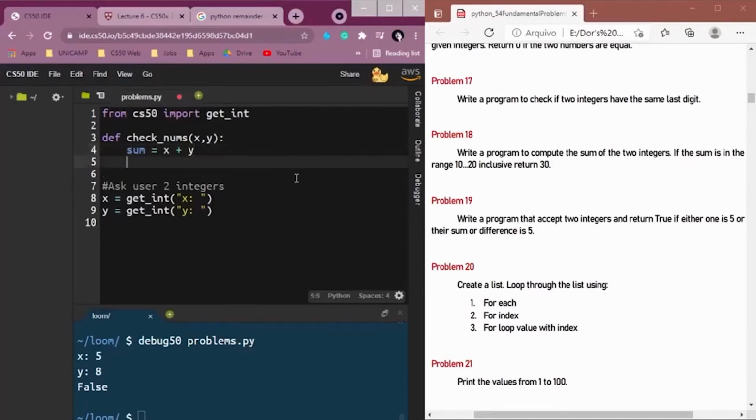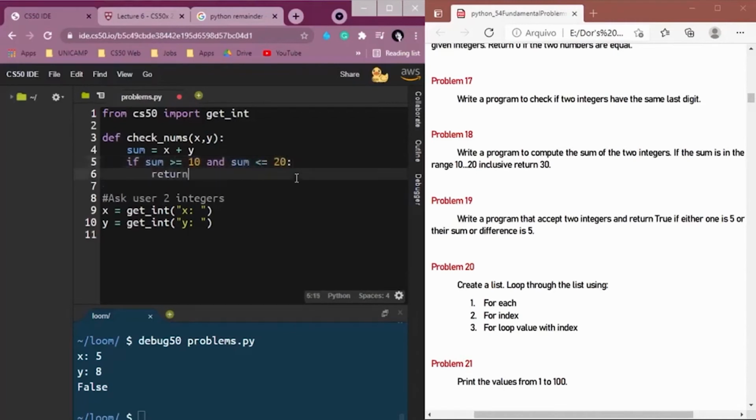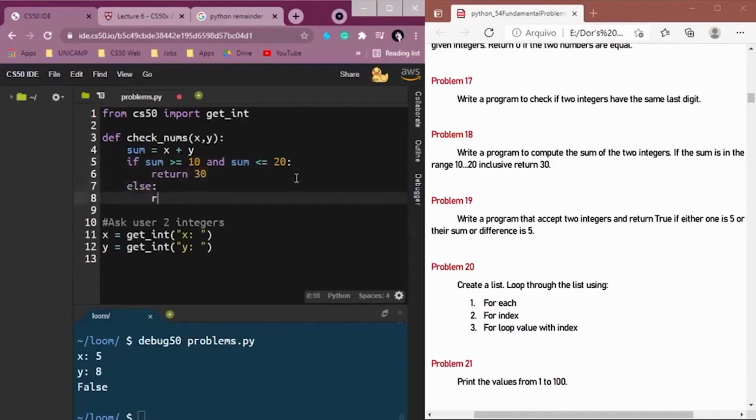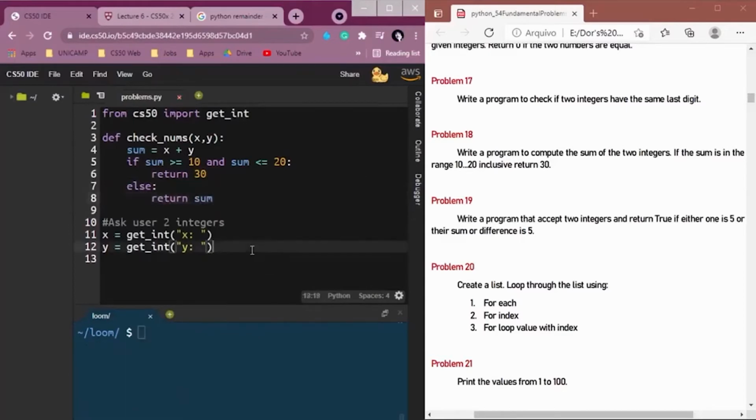we're going to return 30, else we're just going to return the sum. So that's what we're going to do. So if sum is greater than or equal to 10 and sum is less than or equal to 20, we're going to return 30, else we're going to return sum. Okay, so let's see how it goes. And remember, we have to call the function in the main function. So print check_nums x and y.